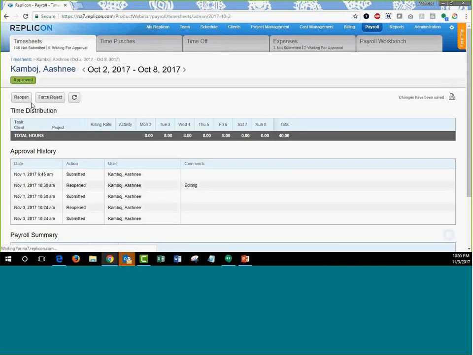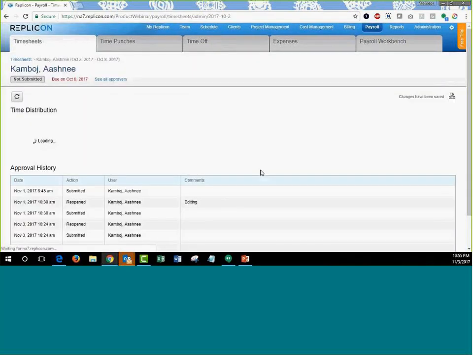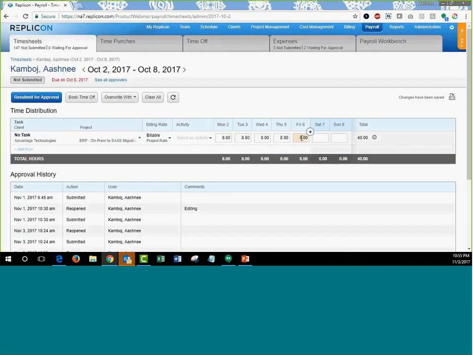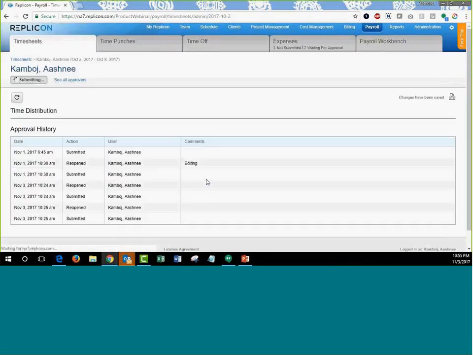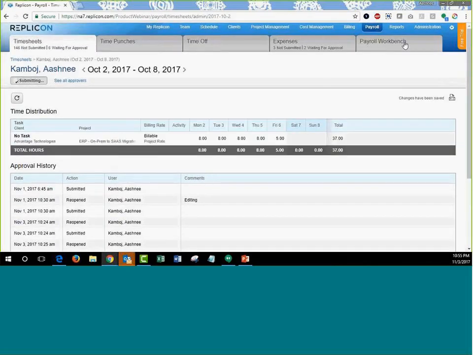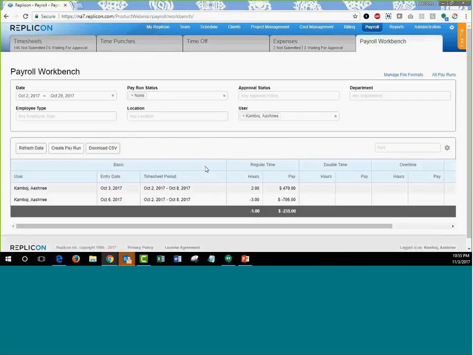In a similar way, if I quickly go back and once again change this timesheet to reduce the number of hours on any other day, for example, I reopen this timesheet and I know on Friday this person actually worked for only 5 hours. So I set it to be 5 hours and resubmit my timesheet for approval. Now I've reduced the number of hours on the timesheet, so I go back to Payroll Workbench and I see another line which says -3, which means that I deducted 3 hours from the timesheet that has already been processed for payroll.